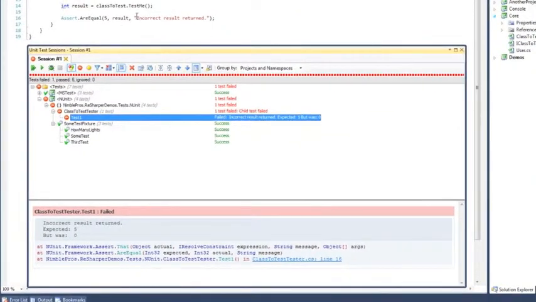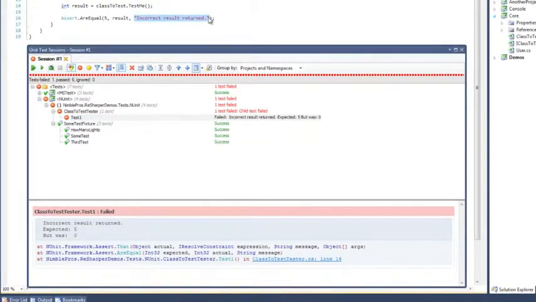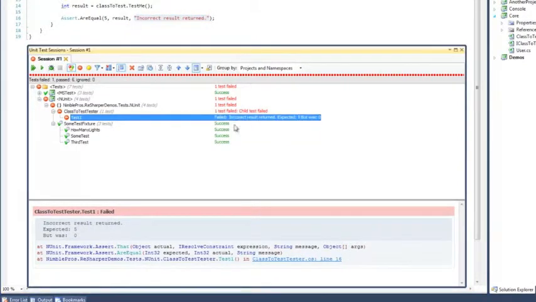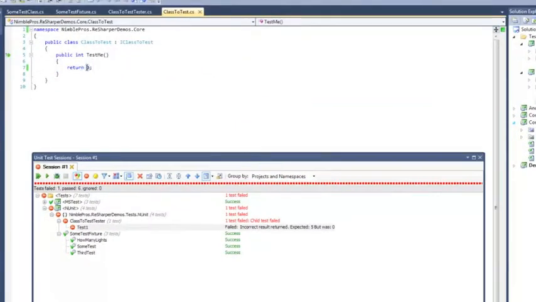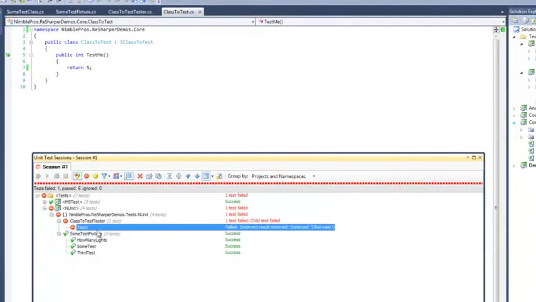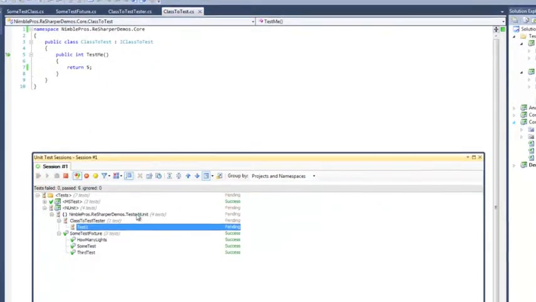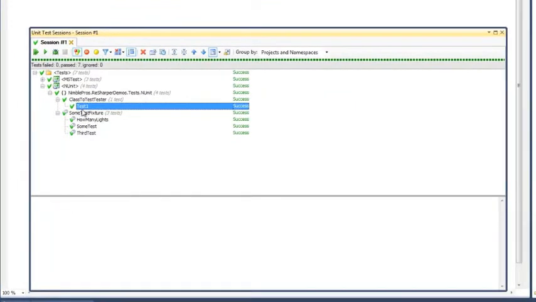And now we see that the message here, incorrect result returned, is printed right here and down here in the bottom window, and it tells me what was expected and what was actually retrieved. Now let's make this test pass. Make it return 5, save, and I'll run the test again. Now the test passes, the bottom window is empty because there's no failure, and now all of our tests pass.